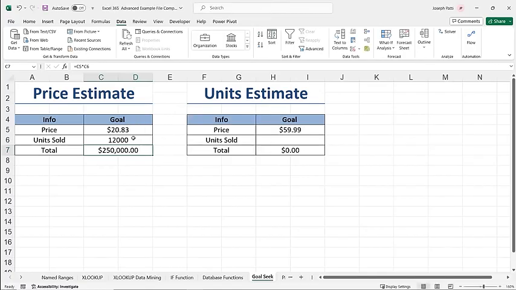We can also do this the other way around. Maybe we have the price and we want to know, okay, if I'm going to sell the shoes for $59.99 each, how many shoes do I have to sell in order to reach my goal of 250,000? So once again, we'll set it up where we have the price. We don't know how many we want to sell. That's what we're trying to figure out. And we have our formula. You always need that formula in the total. Price multiplied by units sold.